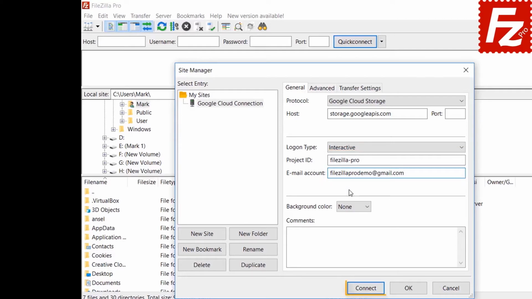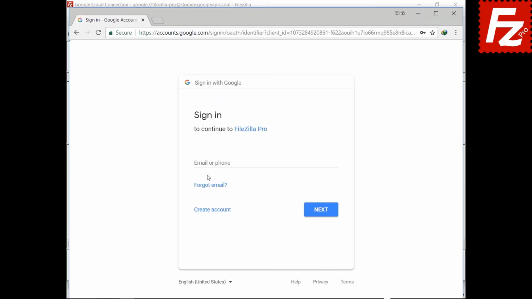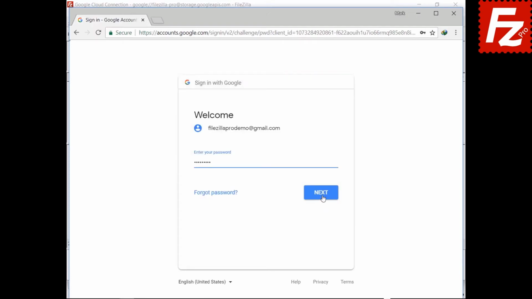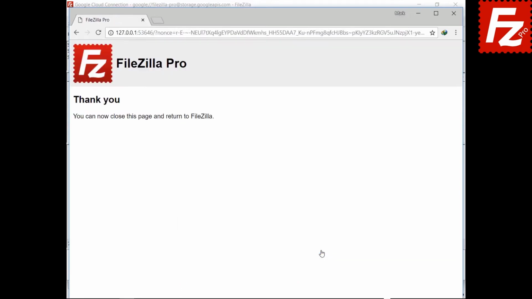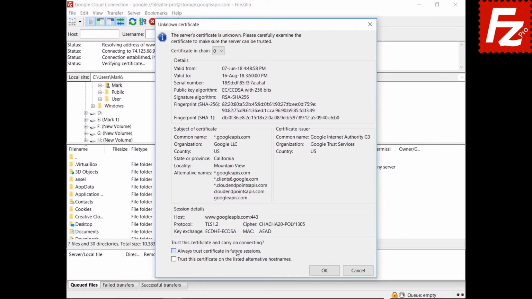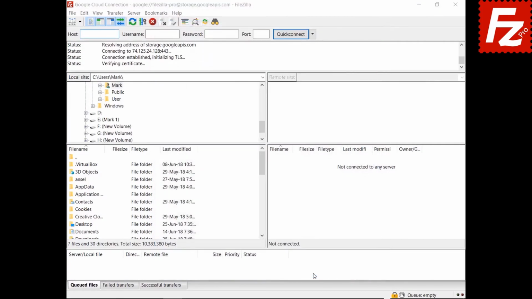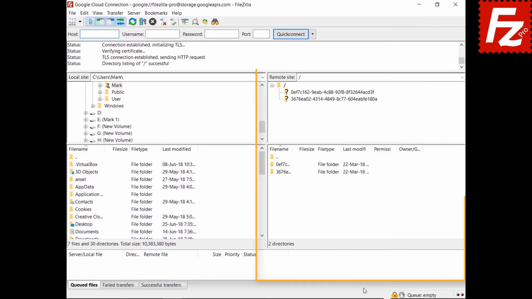If everything is correct, you can now connect to your Google Cloud Storage. At this point, you will be redirected to Google to authorize FileZilla Pro to access your storage. Enter your Google credentials to continue. Now, authorize FileZilla Pro to access your storage. If everything is correct, the connection continues without problems. You can close the browser window at this point. On the right side, you see your buckets, directories, and files.